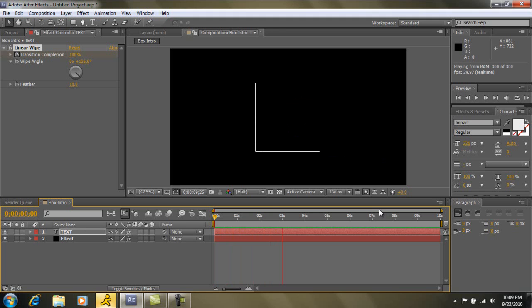So there you go, the box starts drawing in. It's about right there, the text fades in. And that looks nice.